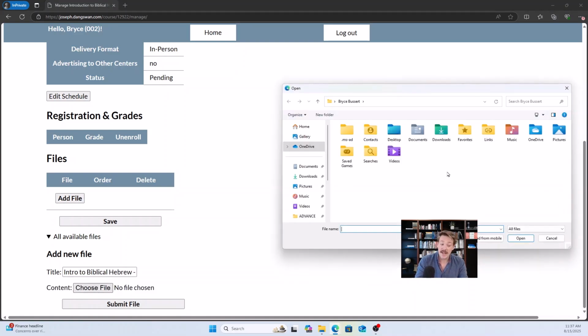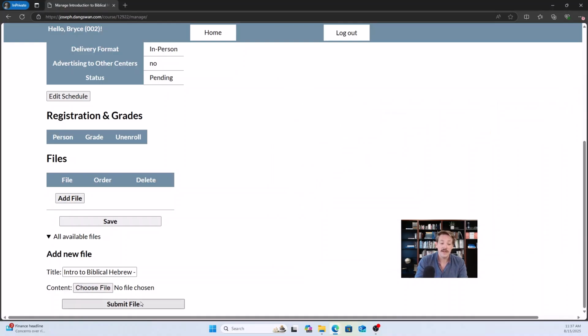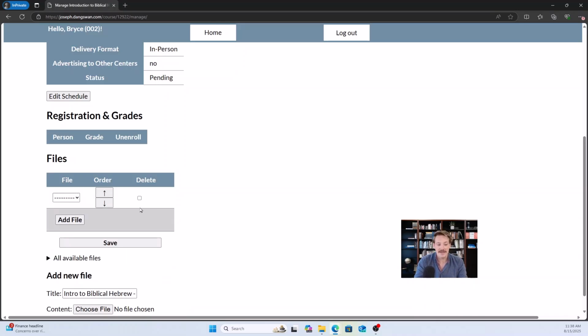You'll go find that syllabus wherever it's located on your computer. You'll upload it. Then you'll hit Submit File. Once you do that, it will appear under All Available Files. Then you can click to add it to the class.